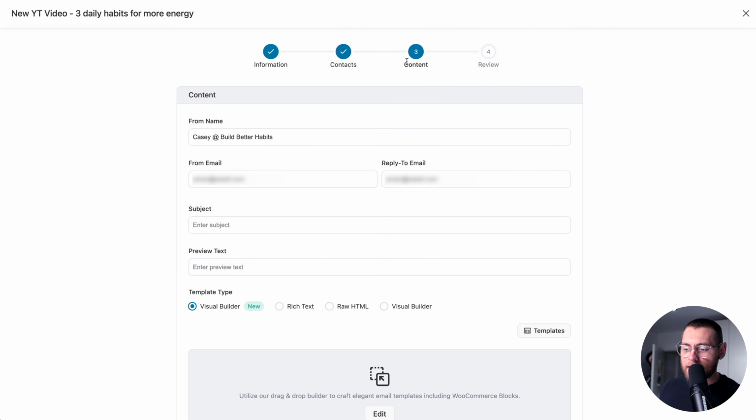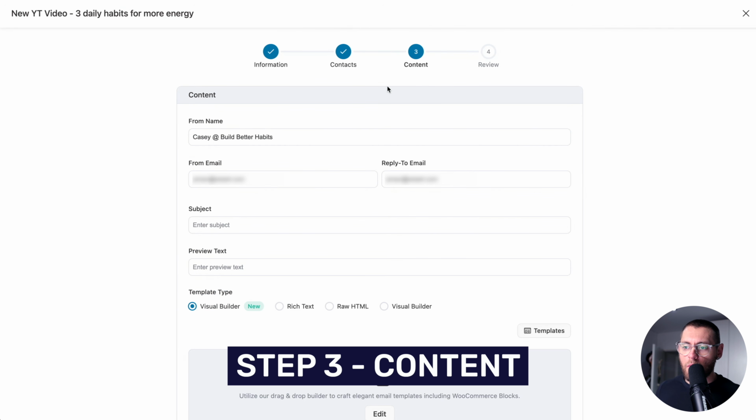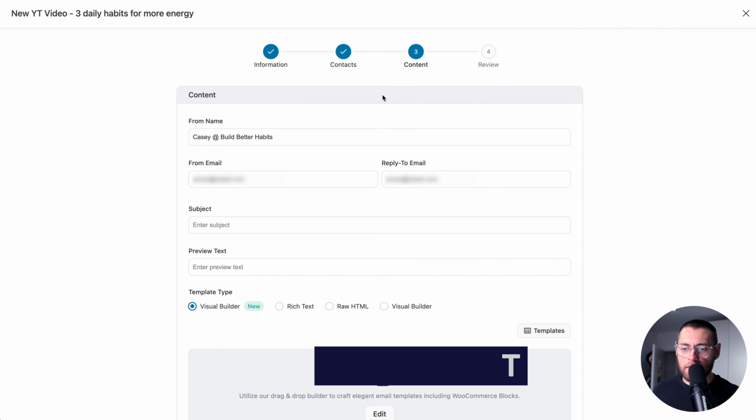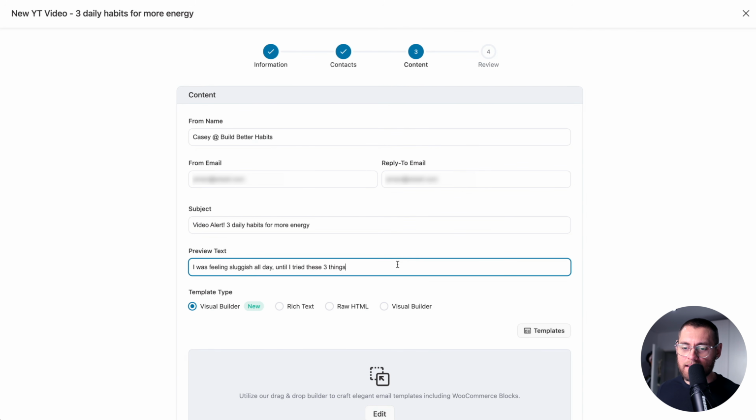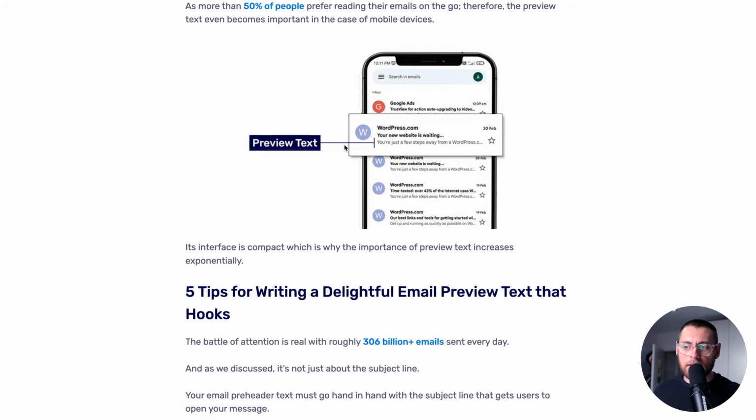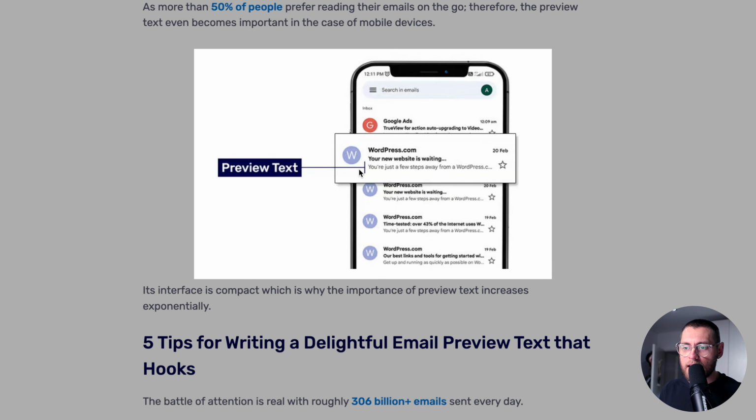With this done, I'll click Next to go to step 3, where we design the content of our email. Add your email subject and then add some preview text. As a reminder, the preview text is shown to your contacts in their inbox before they click to read your email. Both your subject line and preview text have a big impact on how often people are opening up to read your emails.